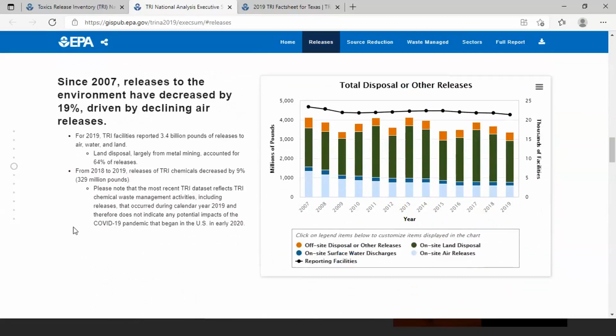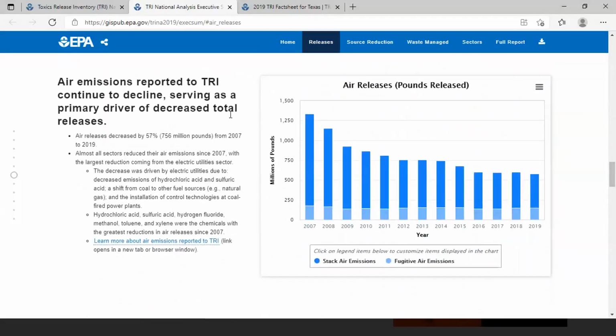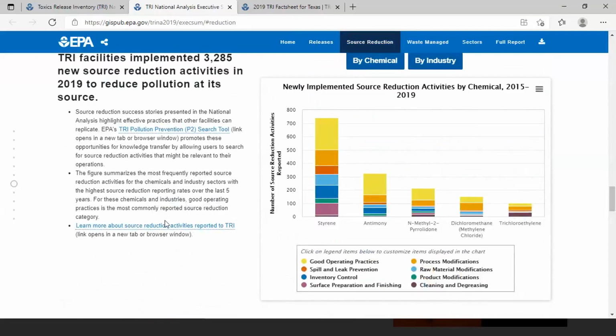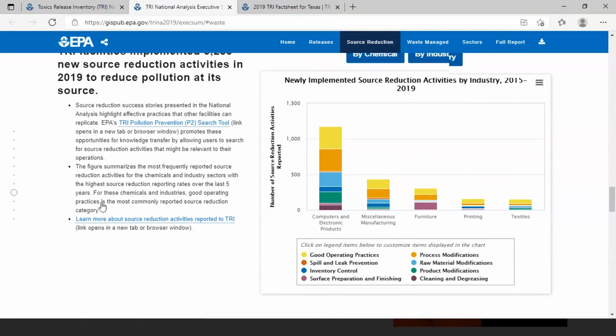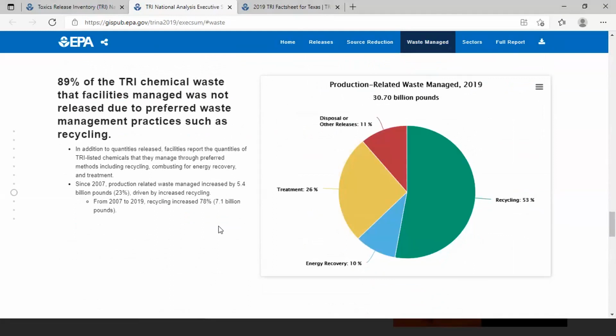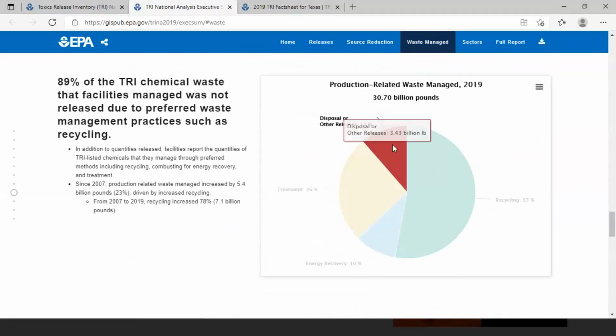Then we also include these national trends in the executive summary that you saw in the slideshow. Here is the trend of air releases nationwide from 2007 to 2019 that you saw earlier. Here is a graph that shows new source reduction or pollution prevention activities. This is indicating the activities by chemical, and you can see that the color coding aligns with the different activities. You can also look at source reduction activities by industry sector. So here it looks like computers and electronic products implemented the highest number of new source reduction activities, followed by miscellaneous manufacturing. Here is a snapshot of the 2019 data for total production related waste managed, the quantity that was recycled, burned for energy recovery, treated, and released.